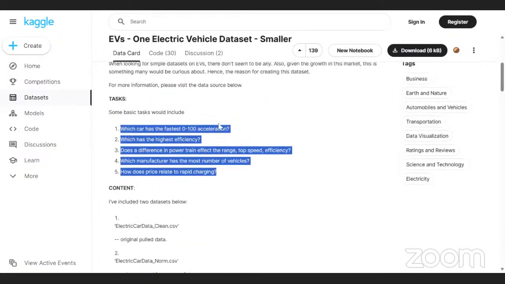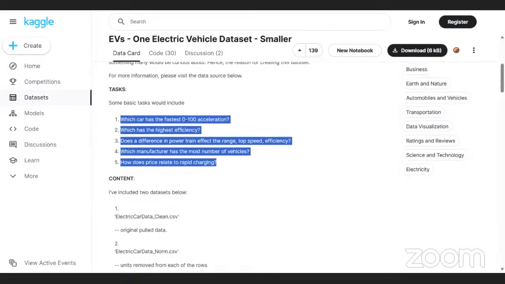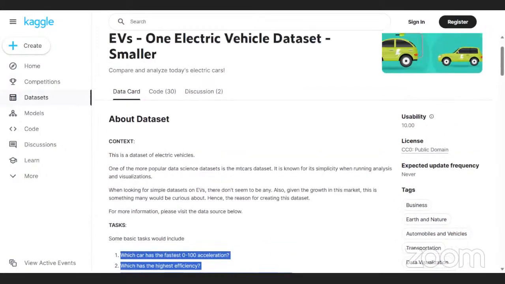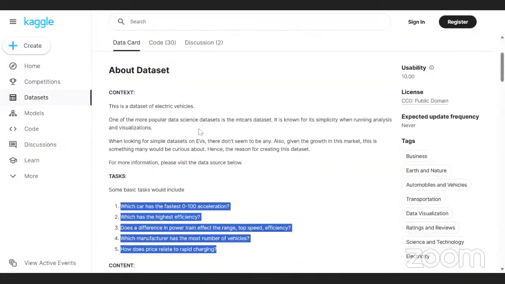So as I said, we'll be starting with these basic 1, 2, 3, 4, 5. After doing that, we'll then try to come up with questions ourselves and then answer those questions.